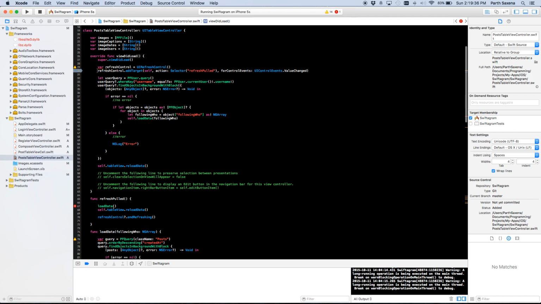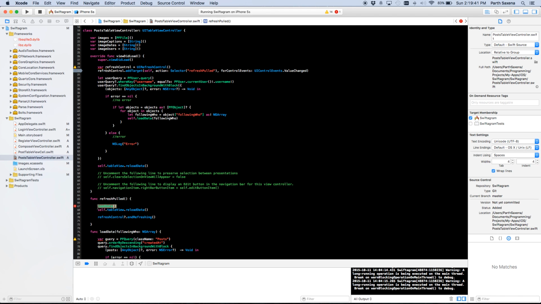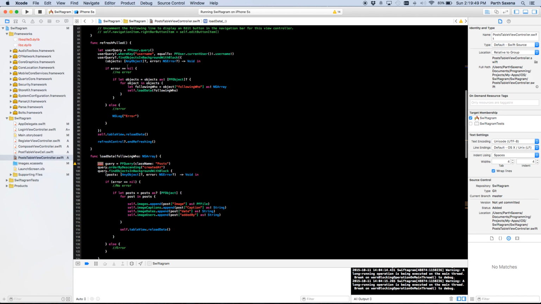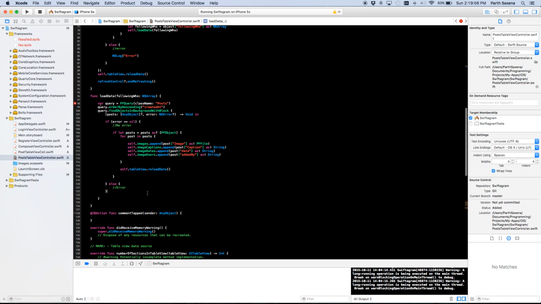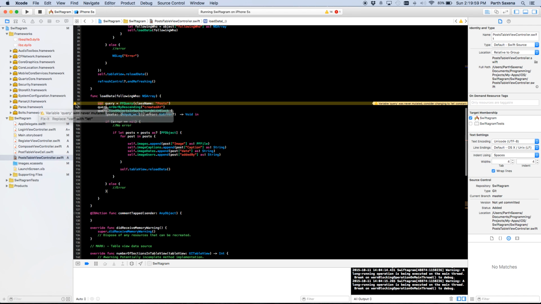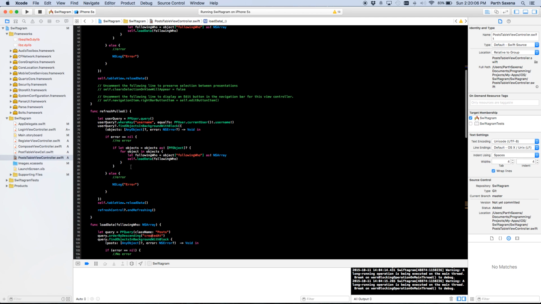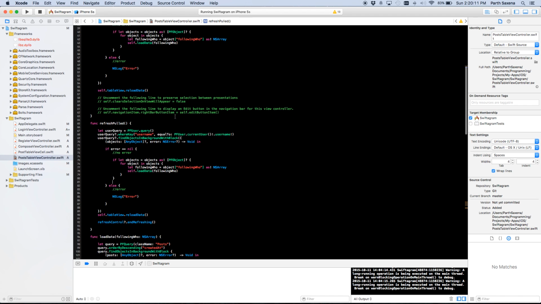Also we need to do this in the refresh pulled too, and just change this. In Swift 2, it's going to give you a warning if you use var when you can use let. And honestly, I just like to get rid of the warning, so just replace it with let. So this does look clean.